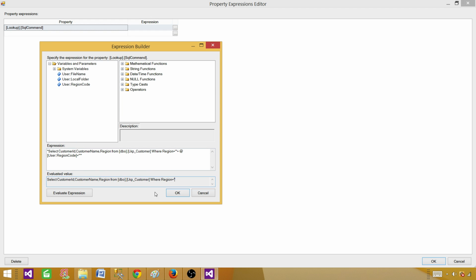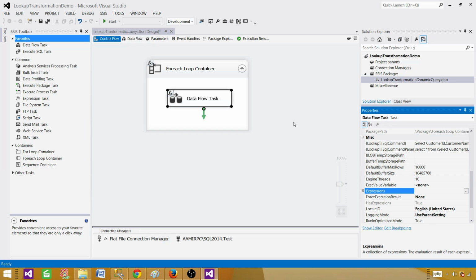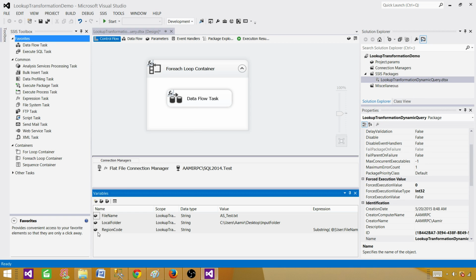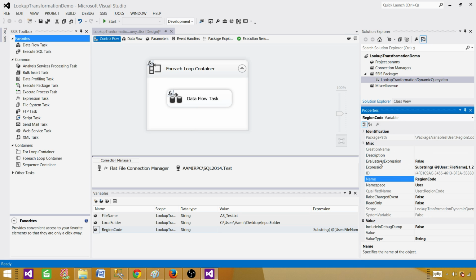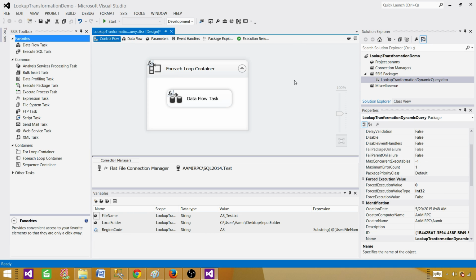So we are all good. Now we hit OK and then hit OK. Last thing I would like to do, I will go to variables and here on the region code, I will go to F4 and properties and say evaluate as expression to true instead of false. So now these expressions will be true when the new file name comes by using the for each. It will change the value of region code every time. So now we are all good.